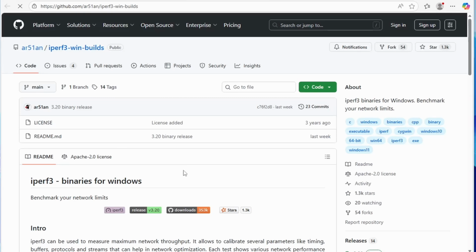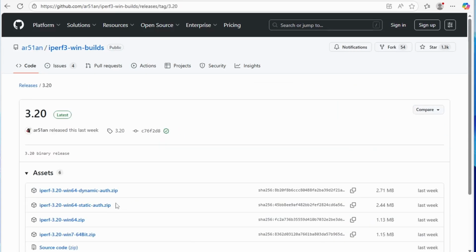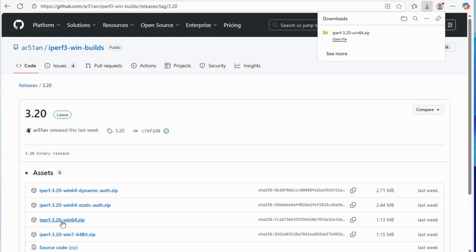And here we can see if we click the latest release, it will take us to the download. There are some different versions, but the two top ones include different types of auth. If you want to use OpenSSL or other authentication, you can do that. But the standard client is the one named iPerf version and then Windows 64.zip. So I will download this one.